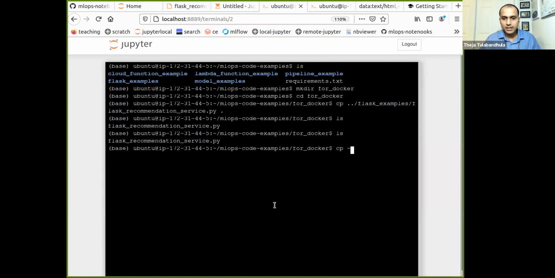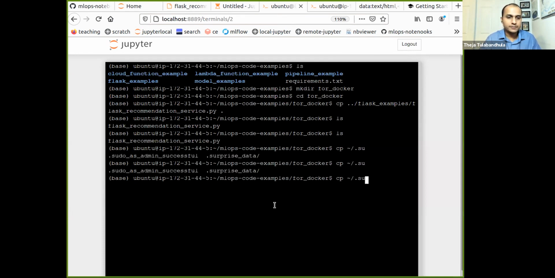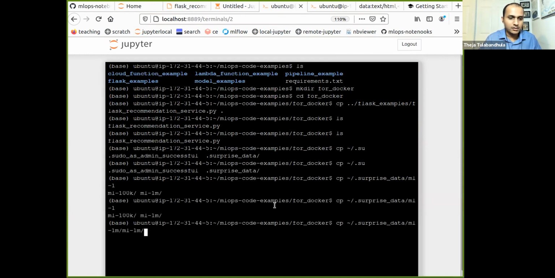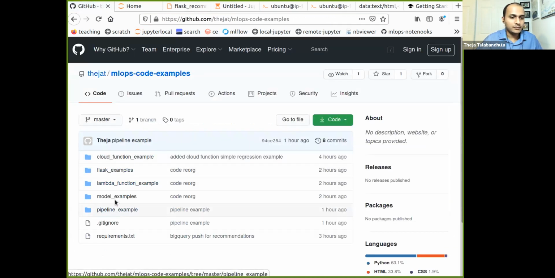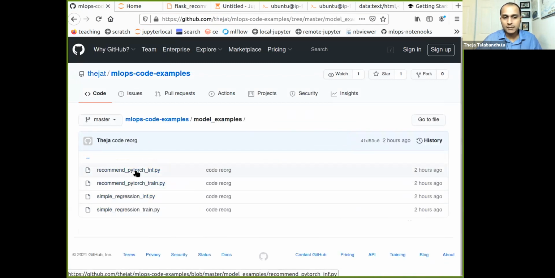Copy from tilde slash dot surprise ml1m. It turns out that if you had run the training file, recollect the training file is just one of these files. Let me click on this. The training file is just one of these files. In model examples, we had recommend PyTorch inf or recommend PyTorch train. If you just run that file, it will download the data, the MovieLens data, which is the user, item, and rating that the user gave for the item, the movie.